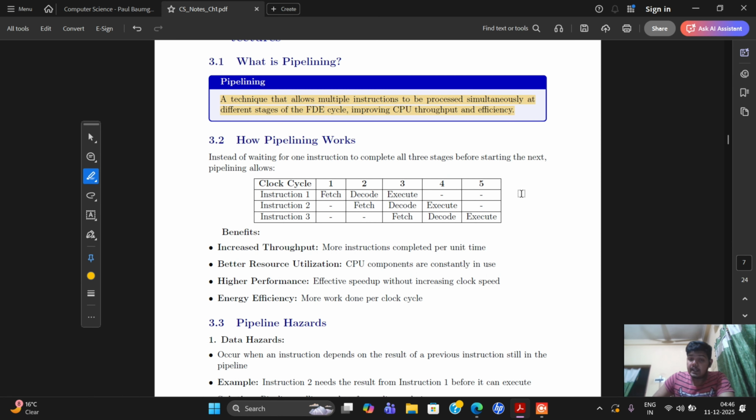I have given you a typical diagram. This diagram is very, very essential if you want to get marks. So you have instruction one: you are doing fetch in clock one, in clock two you're decoding, in clock three executing. And if you see instruction two, I am doing my fetch in clock two where instruction one is being decoded. And instruction three is fetched in clock three, where instruction one is executed and instruction two is decoded. So what is the purpose?